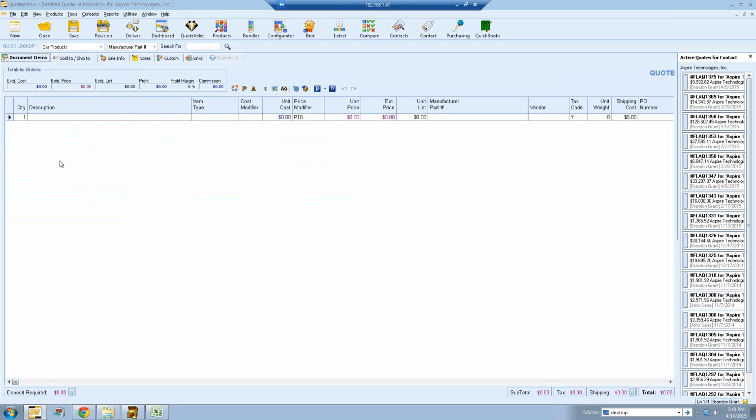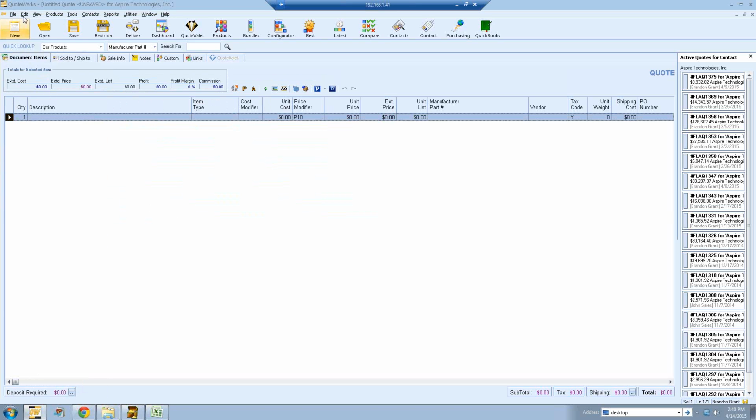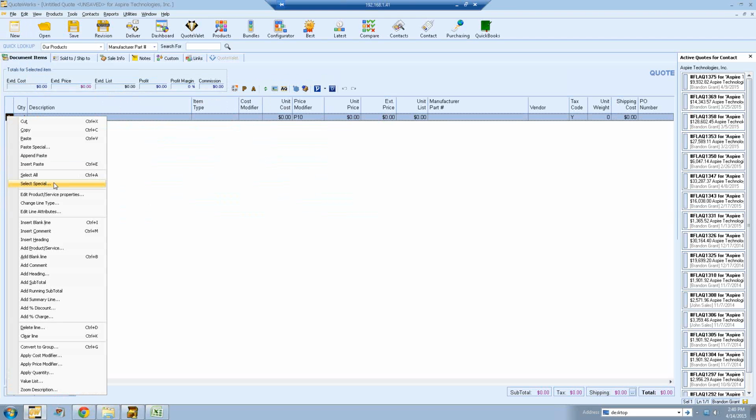Once you select your contact, we can now start adding items to the document. One of the nice features in QuoteWerks is the ability to organize the document into different sections using what we call heading lines. So on the Document Items tab, if I right-click, there's an option that says Insert Heading. This is my Edit menu that I just get to by right-clicking. It's actually the same menu as if you click on Edit up at the top. It's just easier to get there by right-clicking when you're working on your Document Items tab.